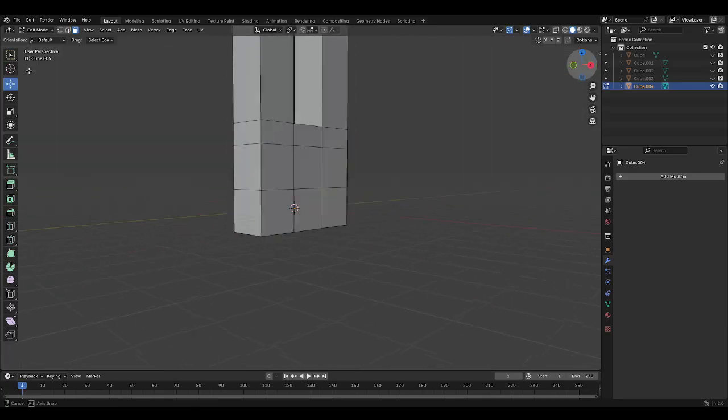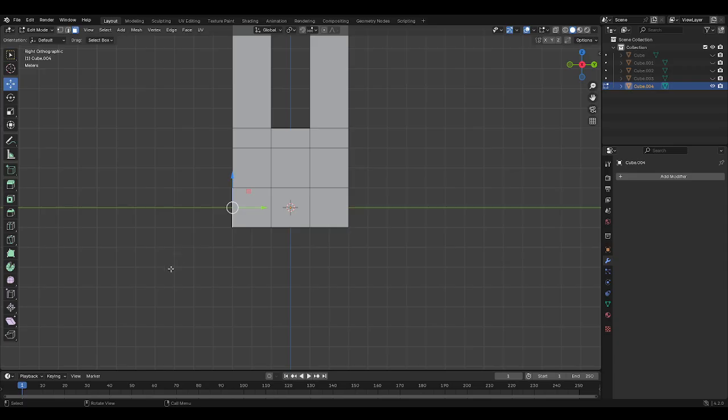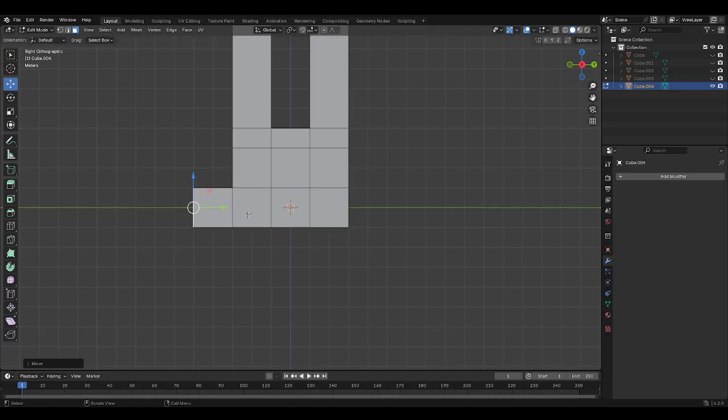Now it doesn't matter what side, but it has to be the bottom. You want to click on this, go back, and then E, and then using this arrow, you want to go back 2.